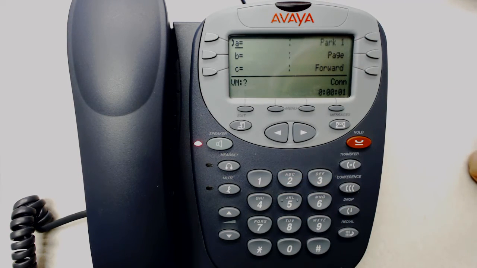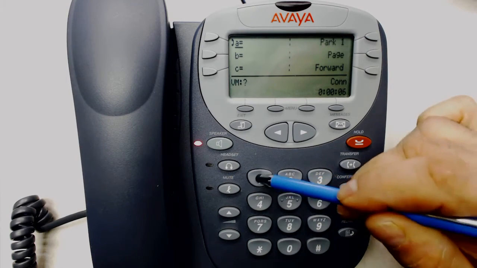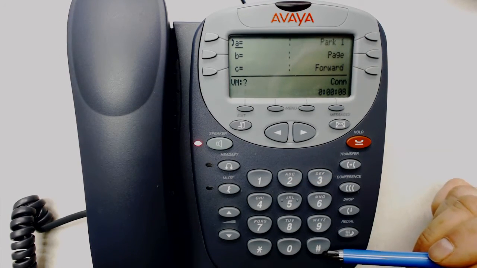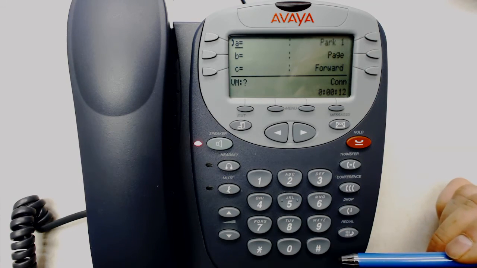Please enter your mailbox number. So you'll put in your mailbox number. You have no new messages. And then follow the prompts to retrieve your voicemail, delete, etc.